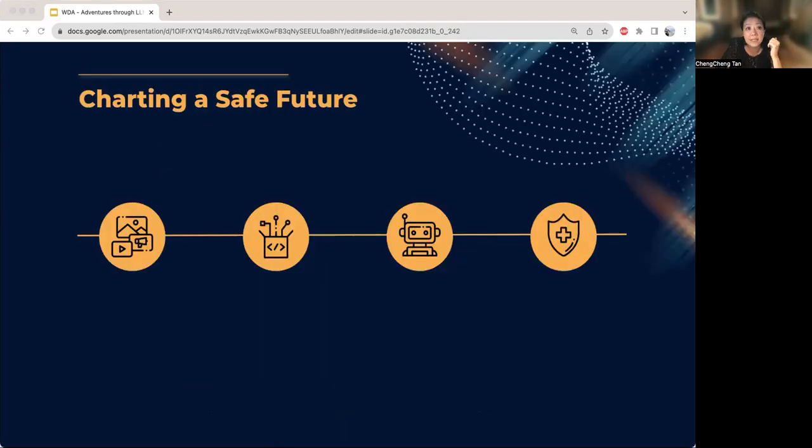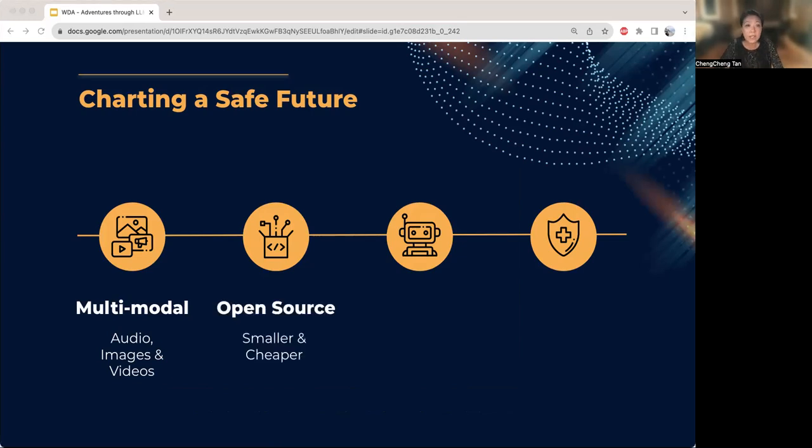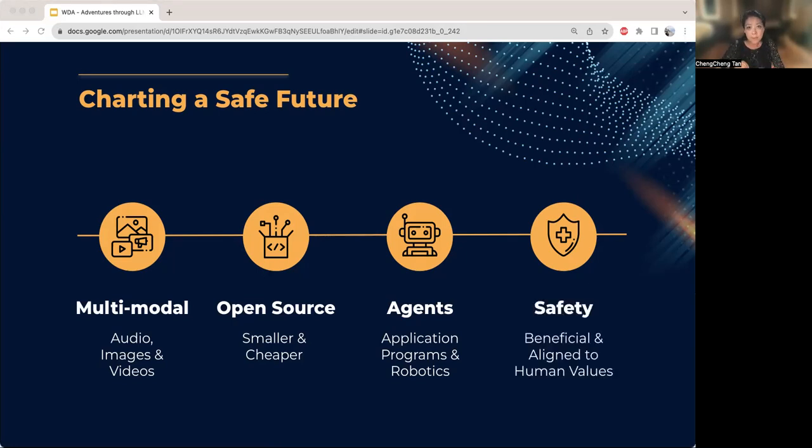Okay, so what's next? Well, multimodality will allow LLMs to go beyond text and sort of see and hear. Open sourced LLMs are smaller and cheaper, but still powerful. And agents are programs using LLMs to plan and execute plans. So, exciting stuff, but a little worrisome, which brings us to the small and growing field of AI safety. AI is getting more powerful, and it's actually faster than expected.